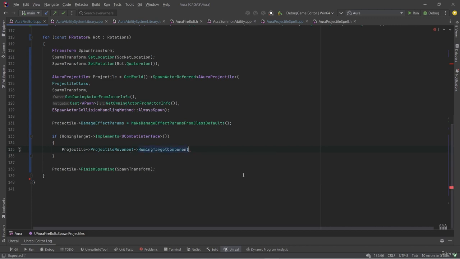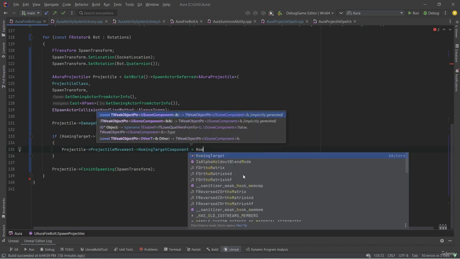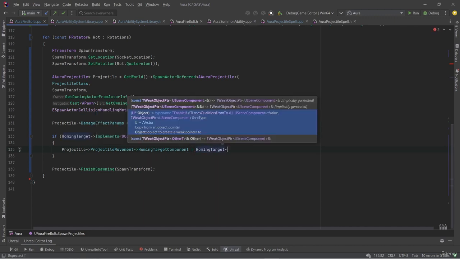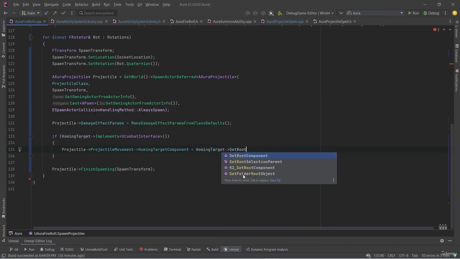But we can take this homing target component and we can set it to a component. Now it's a scene component. And we know that we have a homing target, which is an actor, and all actors have a root component. So if we get that root component, we can assign that value to the homing target component on the projectile.